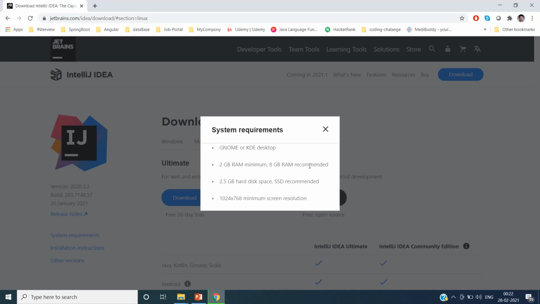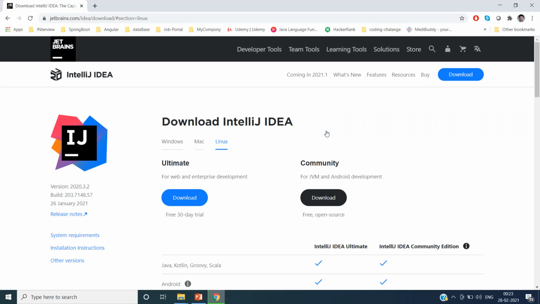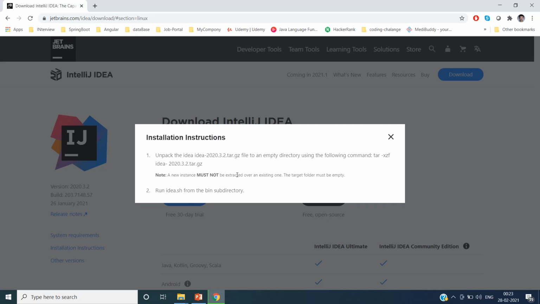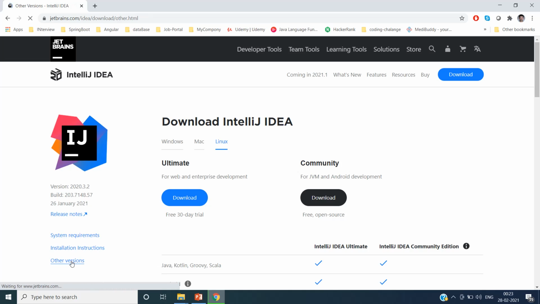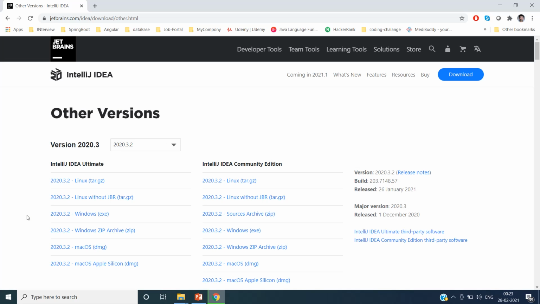So I personally recommend to every Java developer: please configure your system with a minimum of 8 GB, because our Java applications require more memory compared to other applications. So this is about the system requirements. Then it has some installation instructions, go through that. Then it provides information about the other versions, like IntelliJ Ultimate and Community editions.